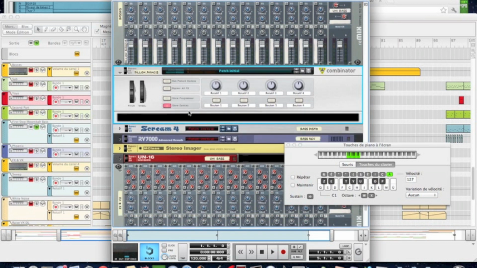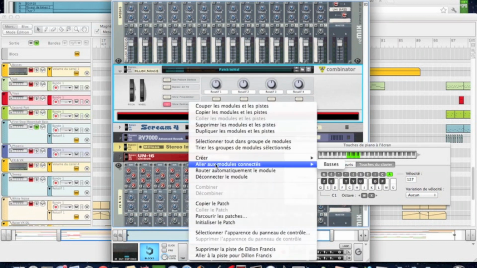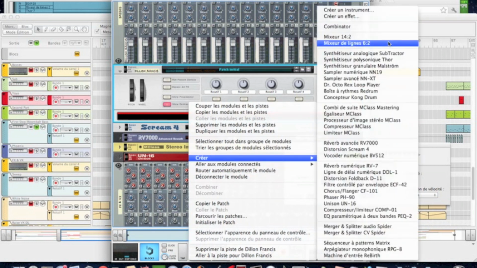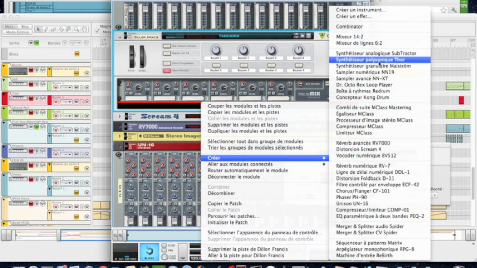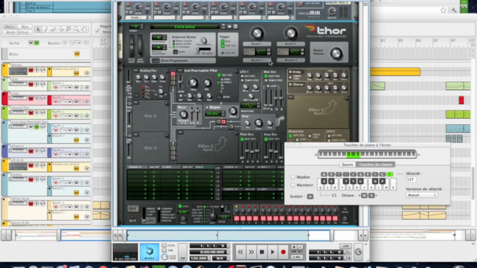Now, first thing, we're going to create a line mixer because we're going to need two basses. The first one is a Subtractor. Just open it, make sure everything in it is initialized. I say that every time, but still some people do not do it.